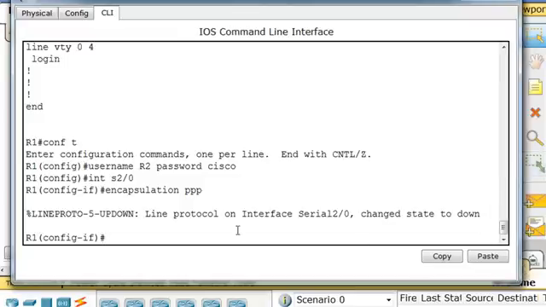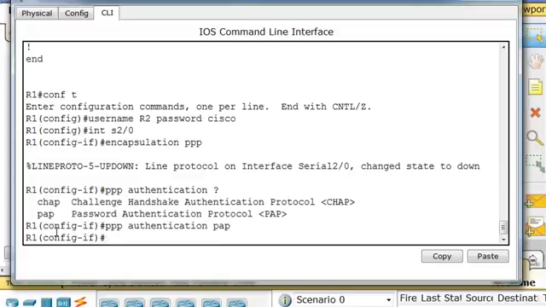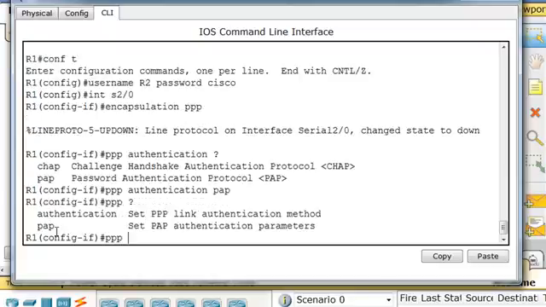Now what we'll do is say PPP authentication, and then I'm going to put a question mark to see what my choices are. You can see I have two choices, CHAP or PAP. So this time I'm going to put PAP. So we've got PAP authentication.